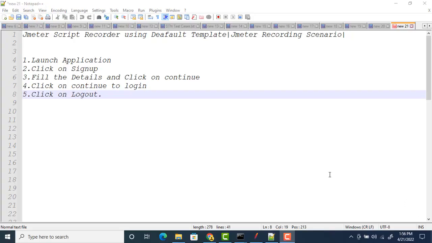So today we are going to record the script using the default template in JMeter. We can record the script, or record the transactions, manually also, but we have a default template in JMeter. Based on that, we no need to add the thread groups and the samplers and all. By default, if we select that one, we can record the transactions. So today we'll see that one.